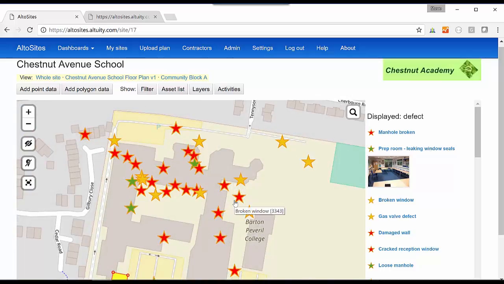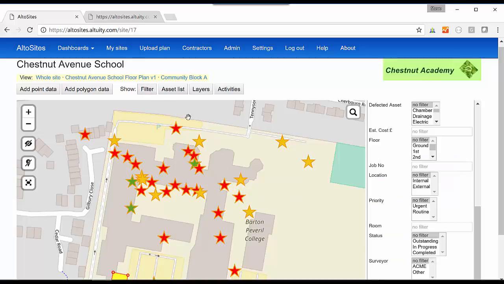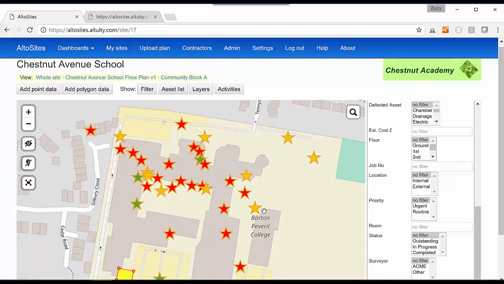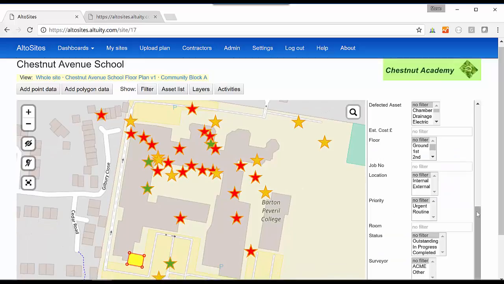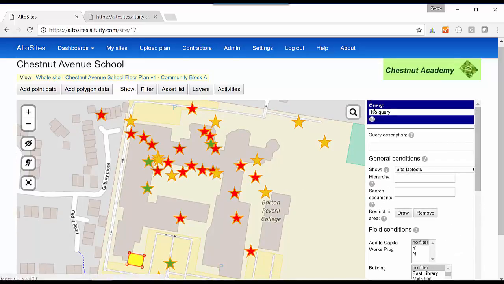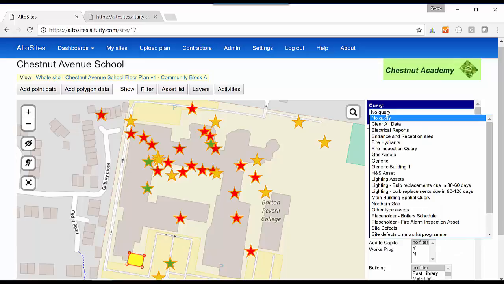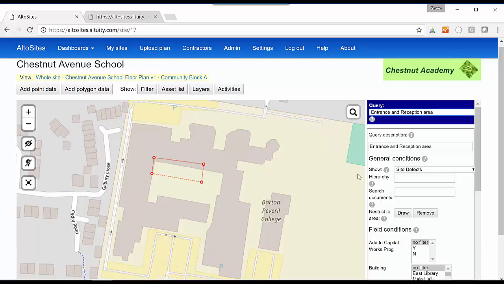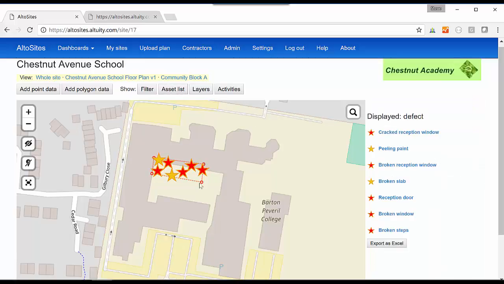So having looked at that, what else can we do with this in terms of query capability? Because we're operating on a map, we might want to do a spatial search. So we've got one here that we've previously saved, which is looking at the entrance and reception area there. So we can operate that. And as you can see, we've created this area that we're interested in querying, and it's only going to display the assets in this case which are located within that area.